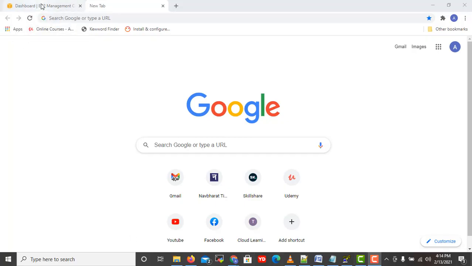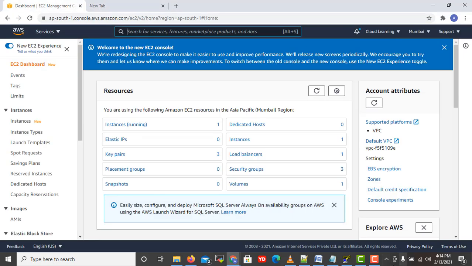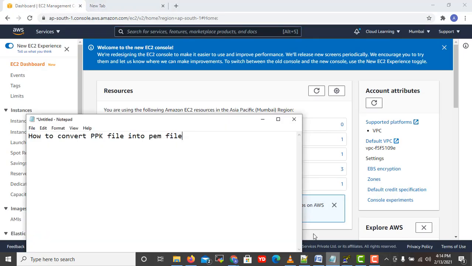So today we are going to talk about the EC2 service, and the topic is how to convert a PPK file into a PEM file. Till now you know that we require a PEM file to connect to a Linux server, right? Anytime we need to connect to a server like Windows or Linux, we need a PEM file, and it gets created when you launch a server.